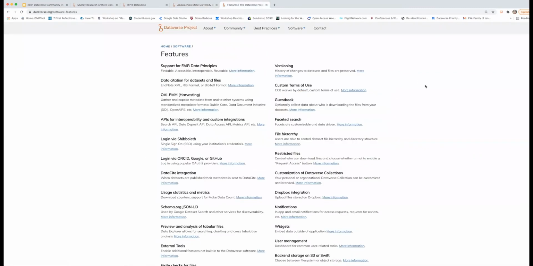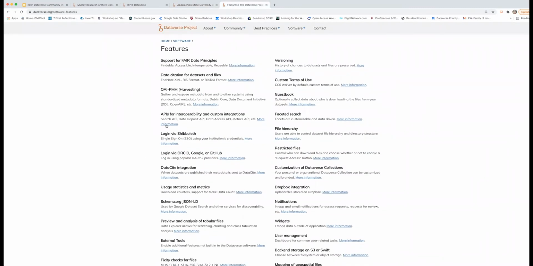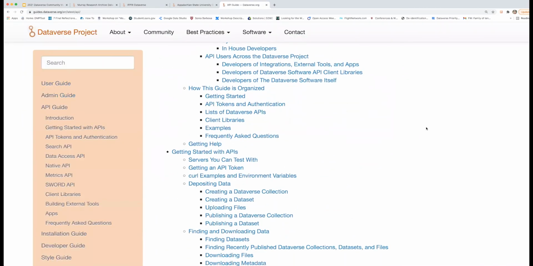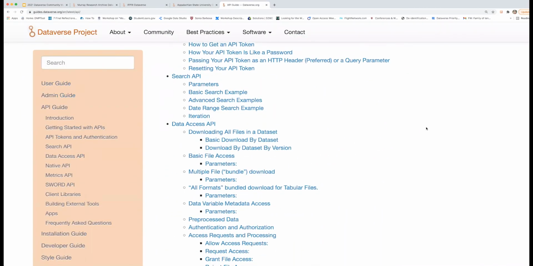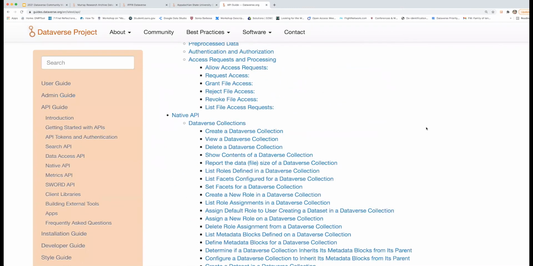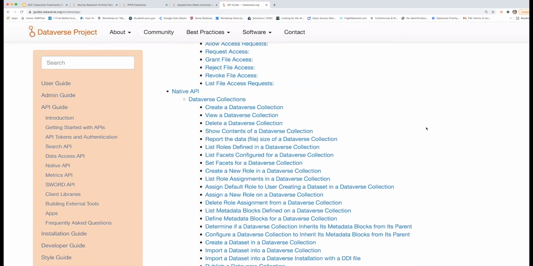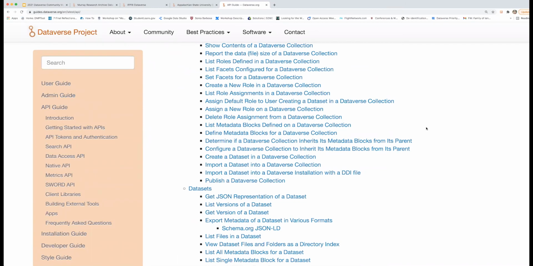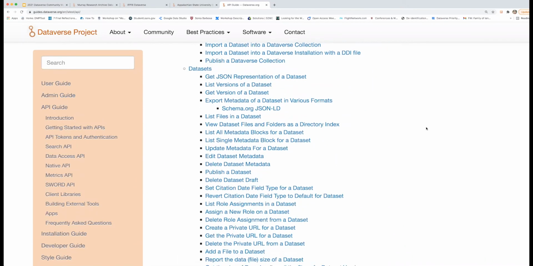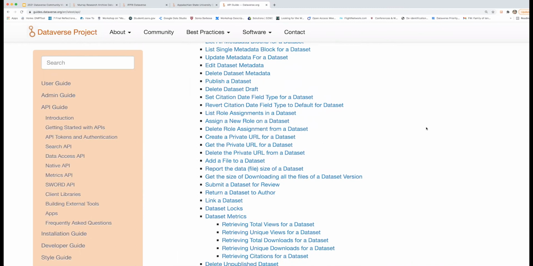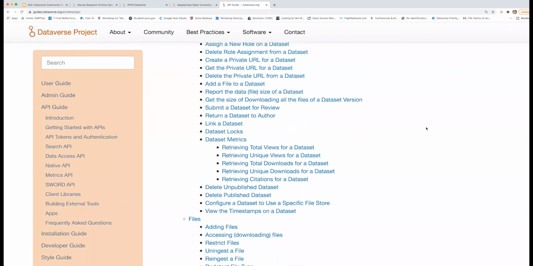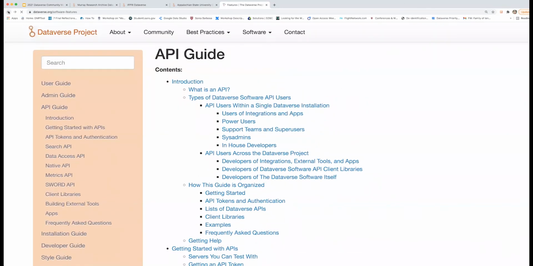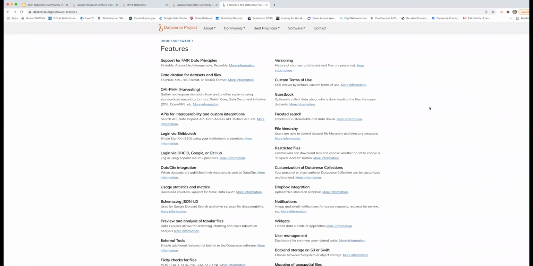I also have opened the features page. And if you want to talk about APIs, there's Search API, Data Deposit API, Data Access API, Metrics API. There's more information on this features page about all the APIs that we have available to you. Native APIs let you delete role assignments, list versions of a data set, and assign a new role on a data set. So the APIs are pretty extensive for batch work and scripting.